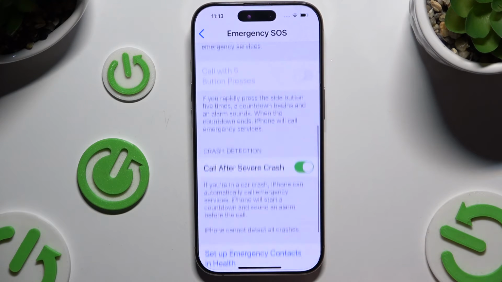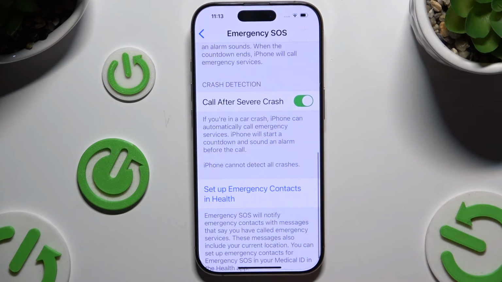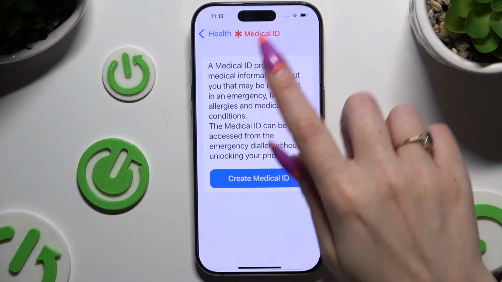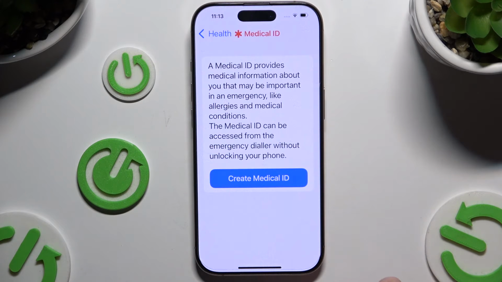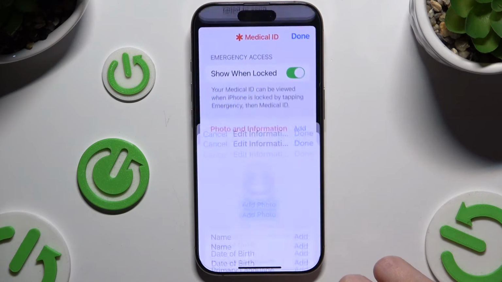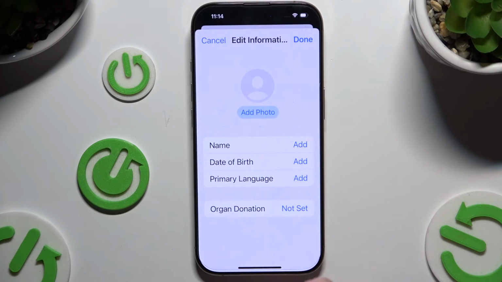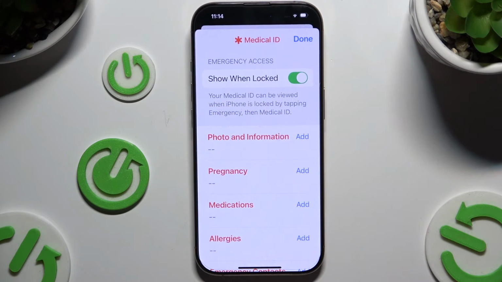Then scroll all the way down to click on set up emergency contacts in health. Then click on create medical ID if you don't have one. Create it, and when you're ready, hit done at the top right corner.